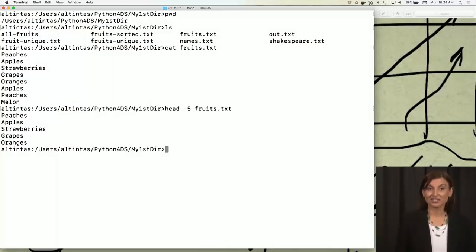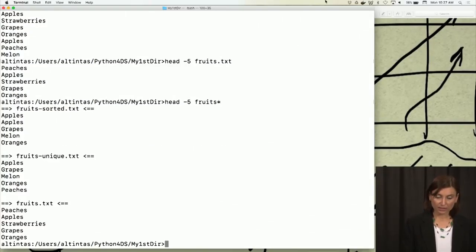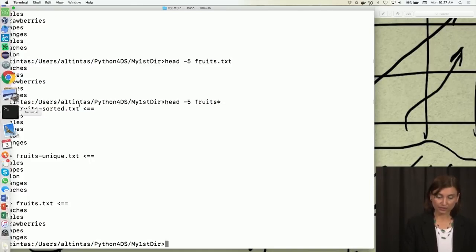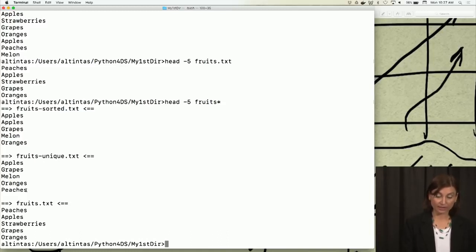Then maybe it's good to see the first 5 lines of all fruit files that I have. In this case, remember that asterisk, our wildcard operator, we'll use that one. So if I simply say head -5, you see all those fruits files there, right? Fruits star. I'll see here fruits sorted with the first 5 lines. The apples are nicely sorted. Fruits unique. We don't have anything that has double names here because they're all unique names. And then we have the fruits.txt. So we did this in our last session.